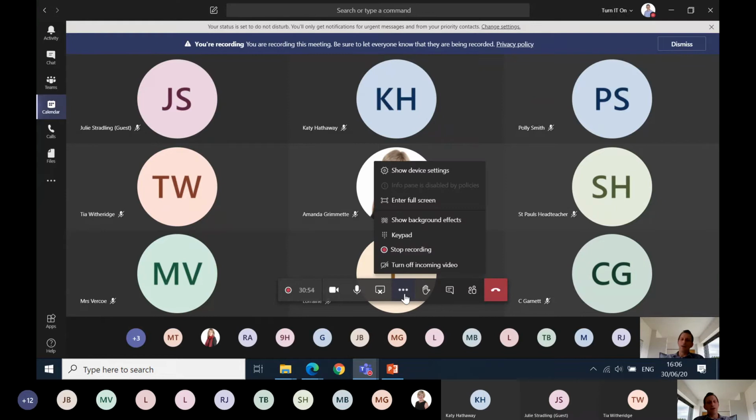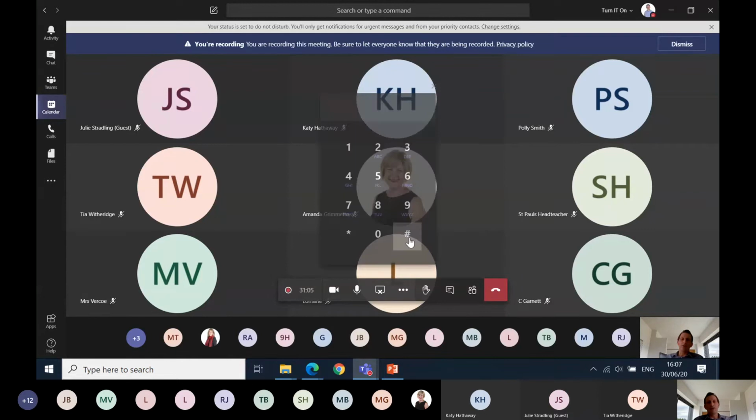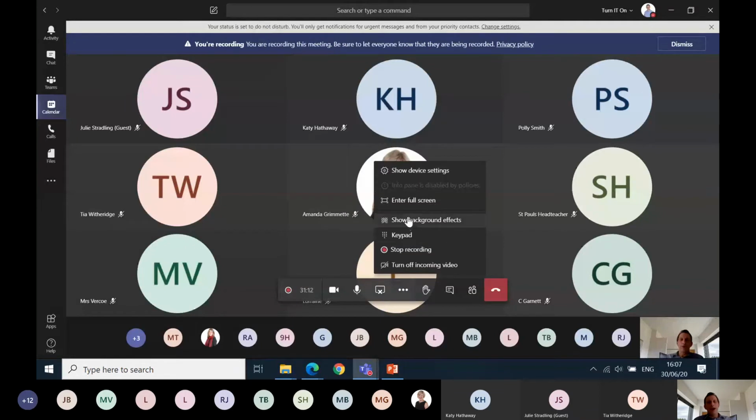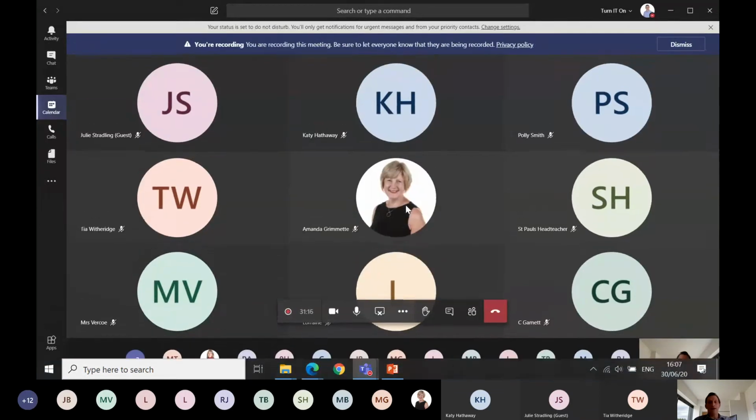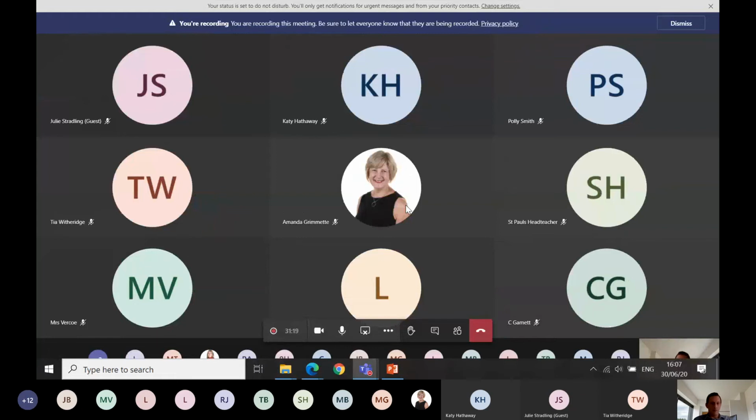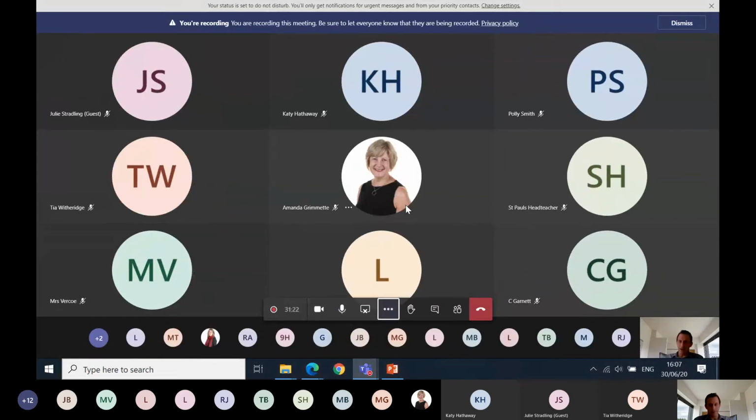The dot, dot, dots in the middle are another whole set of features. So this is where I started the recording this afternoon, and you can stop recordings. I'll show you later where recordings are stored. You can also get a keypad on screen by pressing that. So if you need to type numbers in, they are there. You can get rid of that by pressing escape. You can bring it to be full screen. So if I wanted to get rid of everything else, it's there, and minimize the Teams around it. I can do that. I press escape to get back out of that.